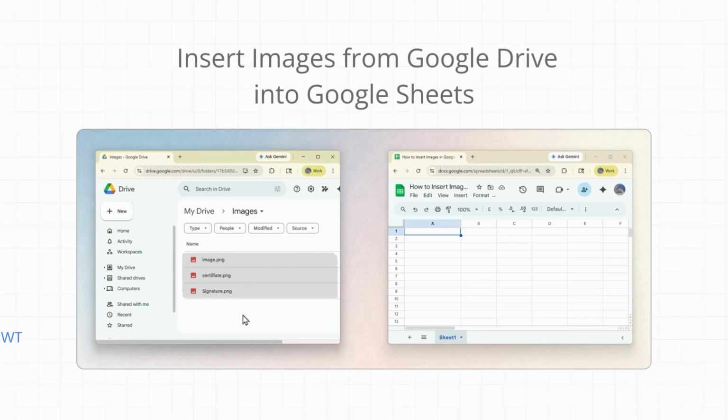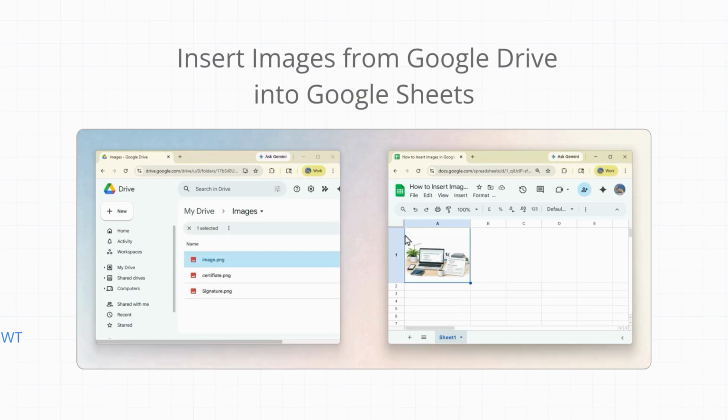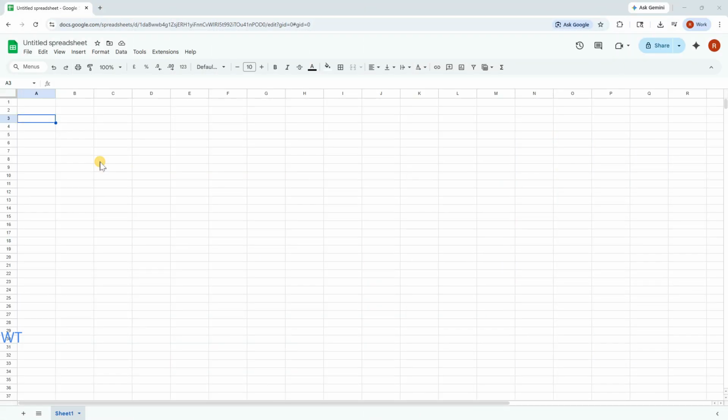You have images in Google Drive and need them inside Google Sheets. Here are two ways to do it. The first is the built-in method.